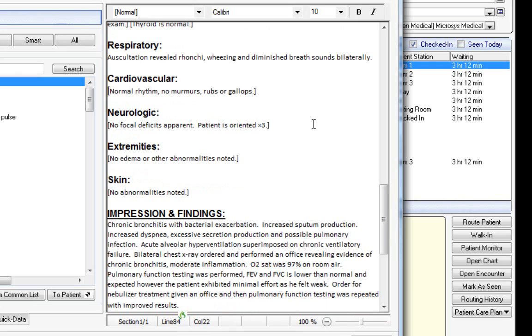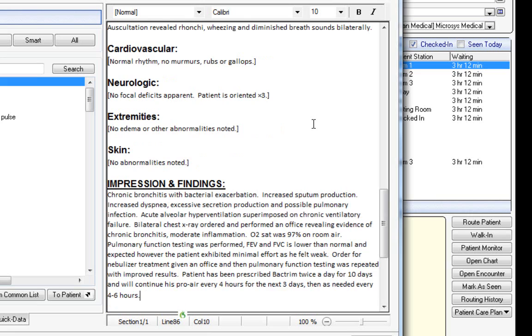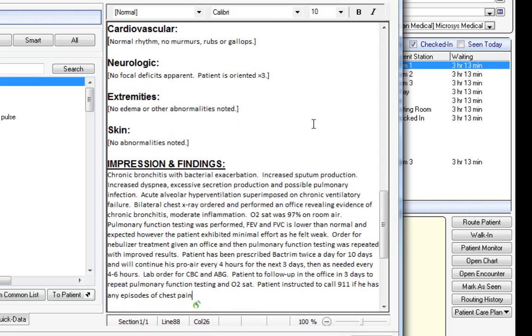Patient has been prescribed Bactrim BID for 10 days and will continue his ProAir every 4 hours for the next 3 days, then as needed every 4 to 6 hours. Lab order for CBC and ABG. Patient to follow up in the office in 3 days to repeat pulmonary function testing and O2 sat. Patient instructed to call 911 if he has any episodes of chest pain, difficulty in breathing, or any other priority symptom.